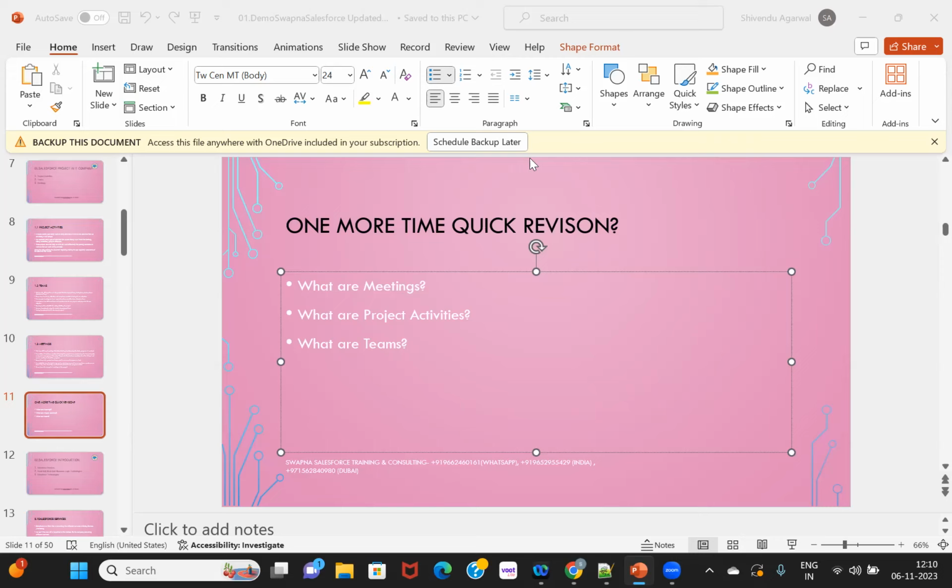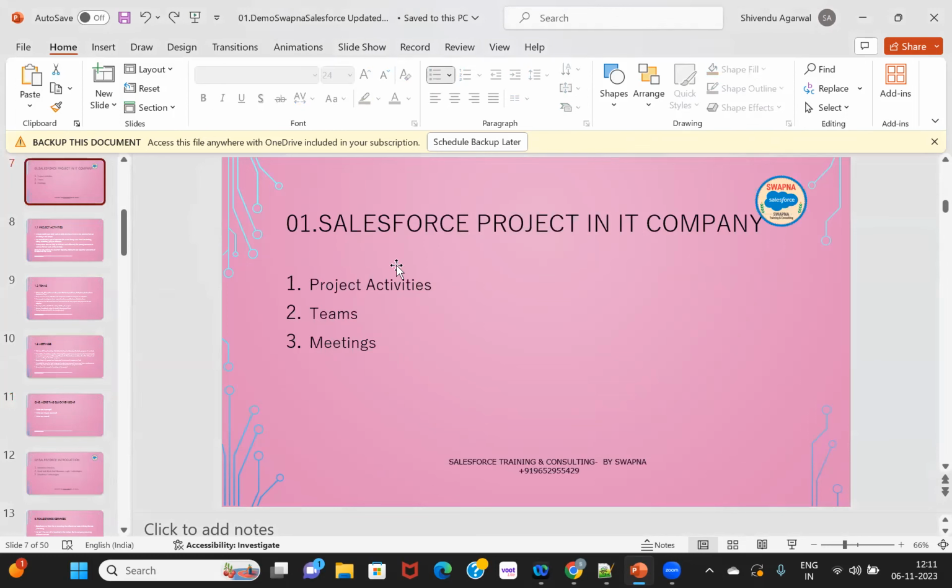We have different teams in Salesforce, and teams are nothing but a group of people who are working together to achieve a task, to achieve an objective. They are working together in one team, and those are teams. We do meetings, we have project activities, and we have teams. That is the very first overview of a Salesforce project: project activities, teams, and meetings also. We have different types of meetings, which we will discuss in one part, whatever meetings we have.